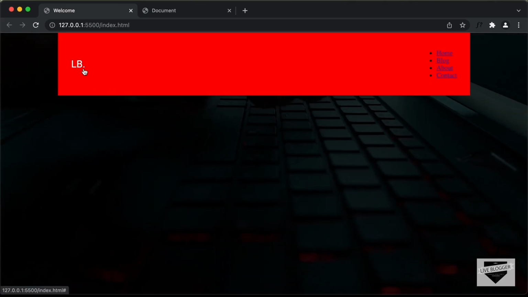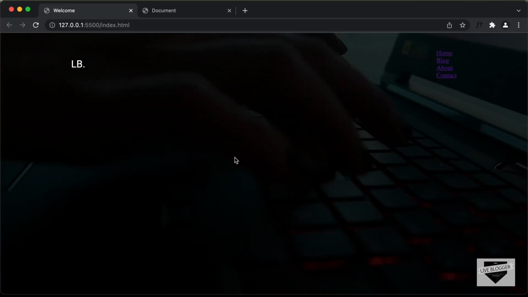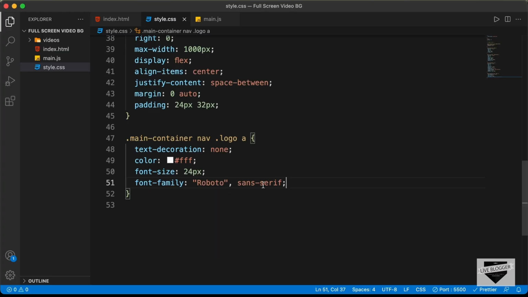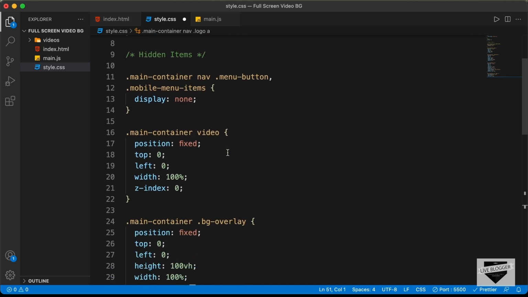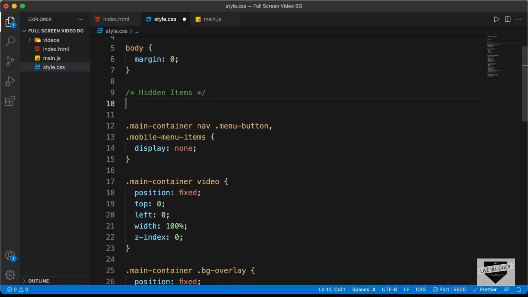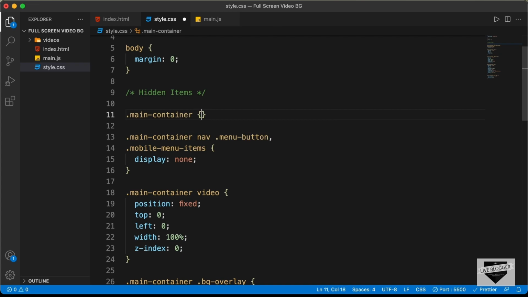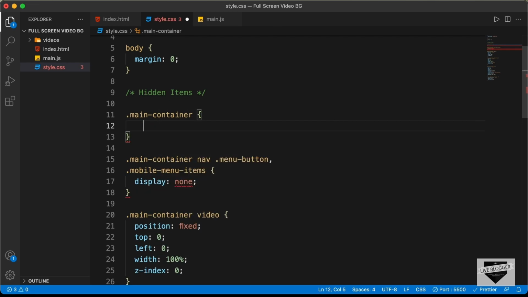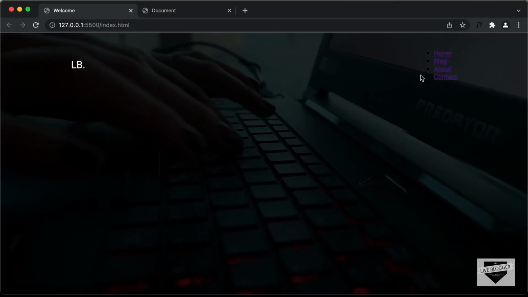And here we can see we have the logo styled. Let's also remove the background color. We'll just remove the font family line from here, and we will add it to the main container so that we have the font family in all the elements. So here I'll just type main container, and let's type font family, or let's paste it over here. Right now we have the font family Roboto in all the elements.